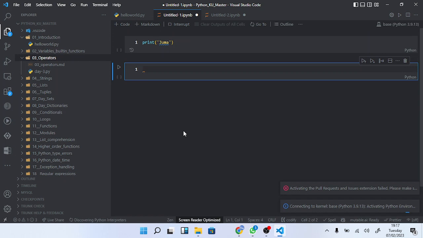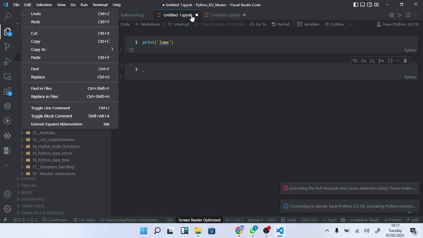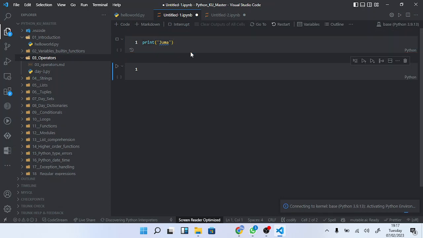I've said when you want to open a new Jupyter notebook, you just go to the file and then you click a new file, then you select the type of file you want. In this case, Jupyter notebook. So once you select, just start typing on the cell displayed in a Jupyter notebook. Yes, let me just do the running.